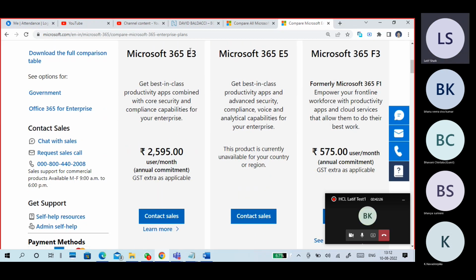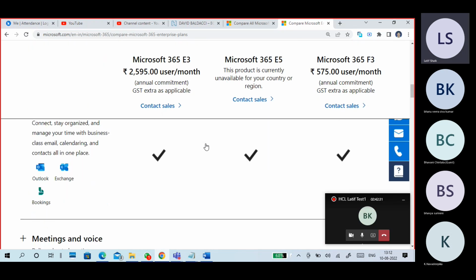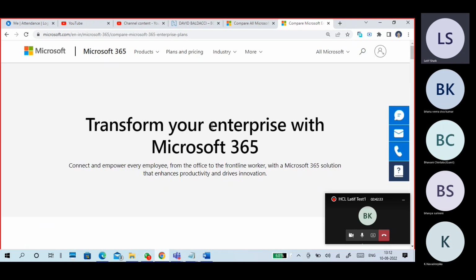This is F3, this is E3. So maximum free 25 users, up to 25 users freely. You can do it. What you need: a Microsoft account, and a mobile phone number. A working number should be there, verification will be there. Credit card is not required for E3.